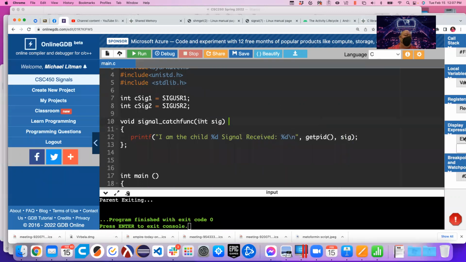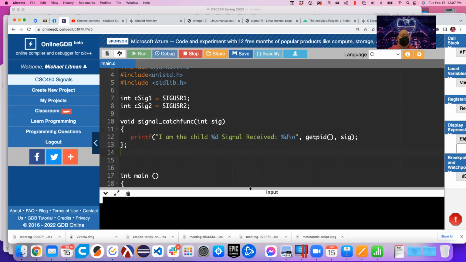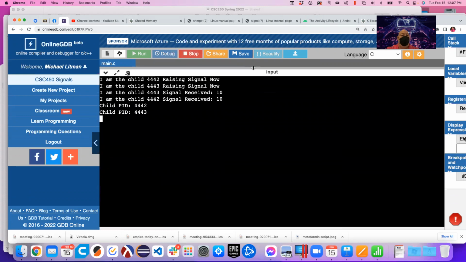I'll go ahead and just print out whatever signal the catch function received. We'll see the numeric version of SIGUSR1. So 4442 is raising signal now. 4442 received the signal 10. 4443 raising signal now. 4443 signal received number 10.